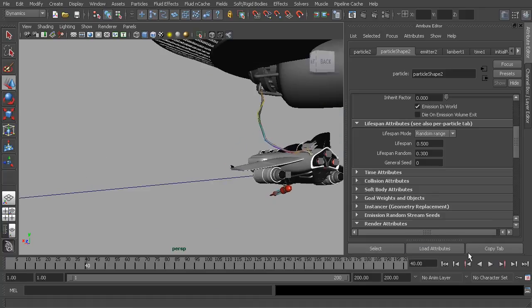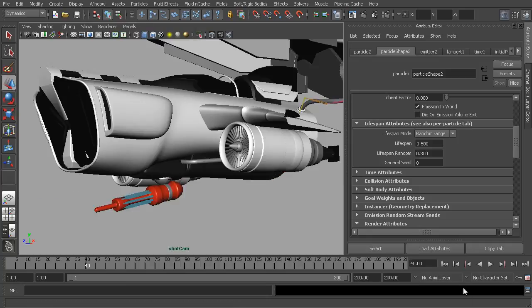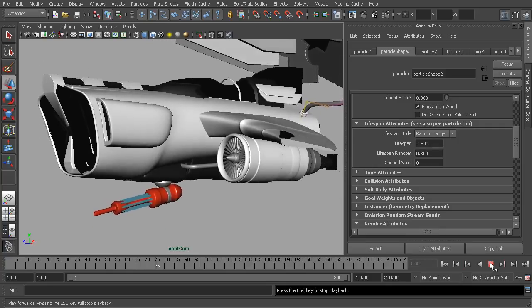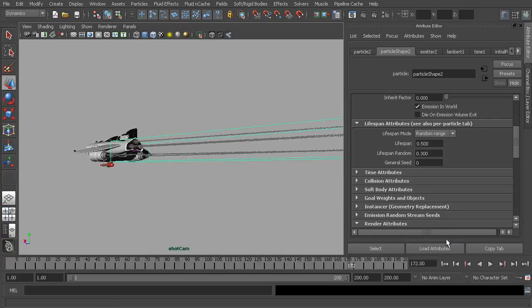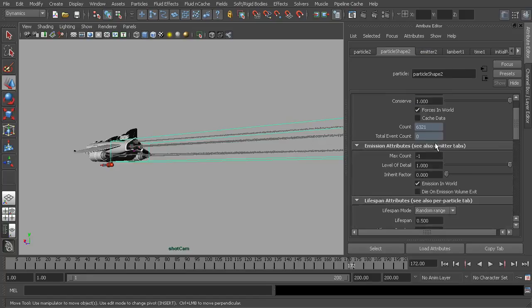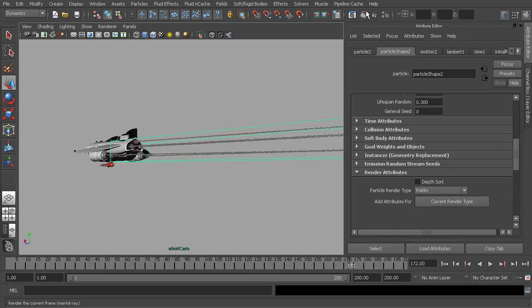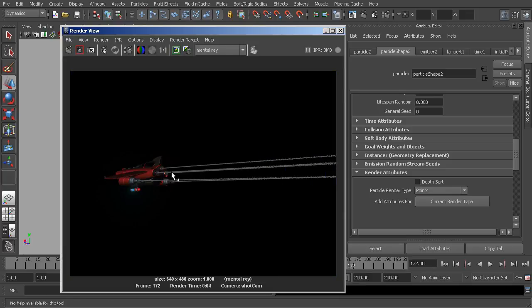Okay, very nice. So let's maybe jump over to our shot cam so we can see how this is all starting to come together. So we play this through. The ship breaks away and starts to fly away. Now at this point we can start to change some of the appearance of our particles as far as the rendered appearance goes. Again, by default these are going to be just points, which means that when we render this out, we're just going to wind up with these little dots here.